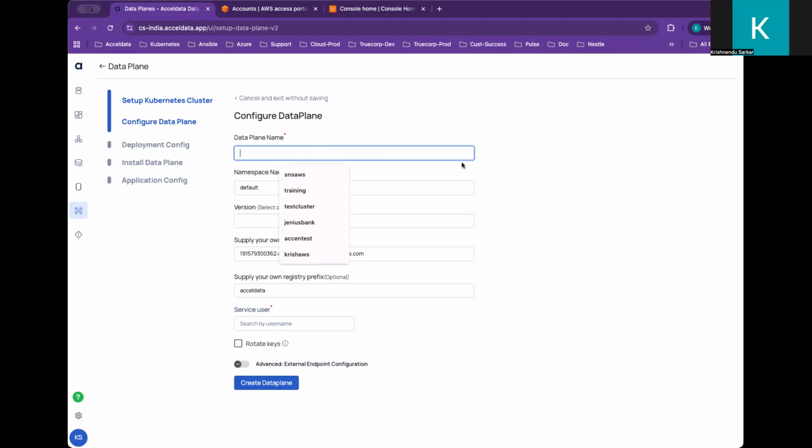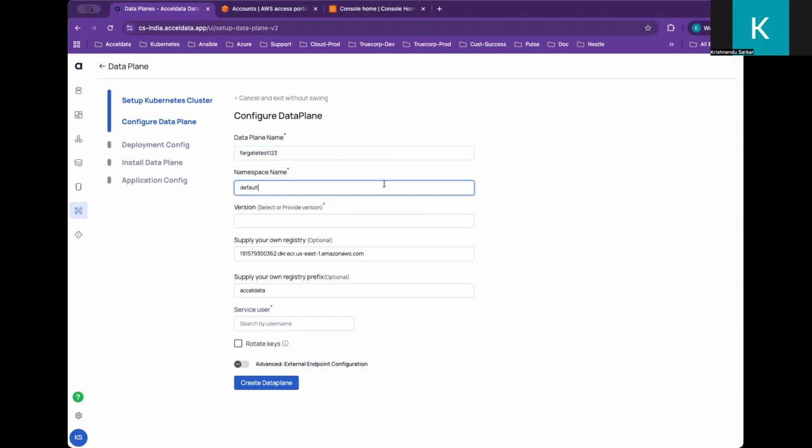Next. Then let's say name any data plane name. So for me, let's say forget test 1, 2, 3. Then the namespace to be deployed. So let's say I'm putting forget hyphen test.